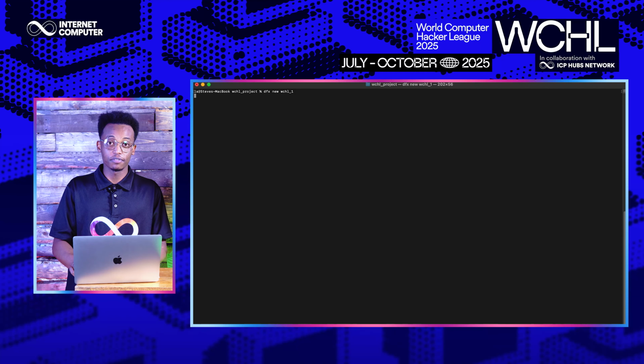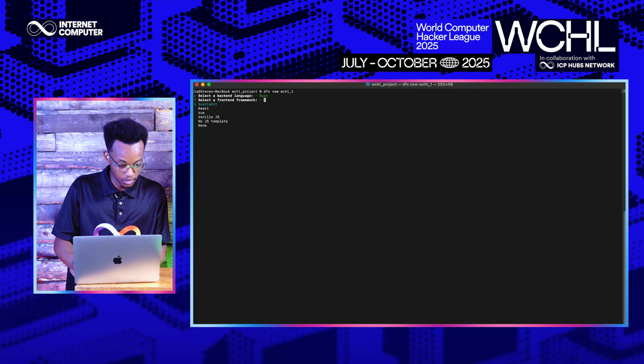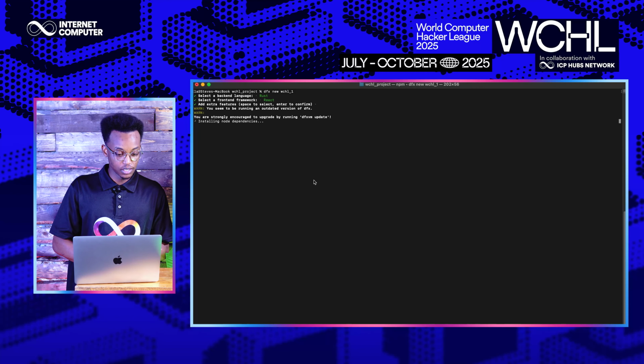I will select my preferred backend language, of which in my case it is Rust, and my preferred front-end framework, of which in my case is React. I will click enter and give it around 30 seconds to 1 minute for everything to compile and my project template to be ready.